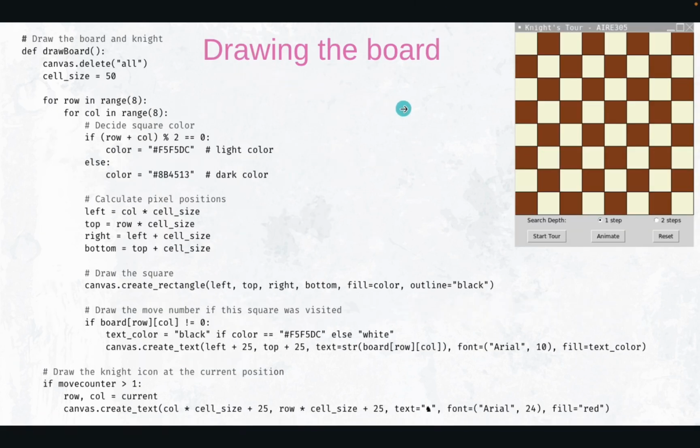So for drawing the board, we defined a drawBoard function that is responsible for drawing the chessboard and the knight's position on the screen. So first it clears the canvas and prepares it for redrawing. And here the cell size, since our canvas is 400 by 400, we divided 400 by 8, the number of squares, to get each cell size, which is 50. And then the code loops through each row and column to get the 8 by 8 grid. And then the color of each square alternates between light and dark, similar to a real chessboard. And this is determined by checking whether the sum of the row and column is even or odd.